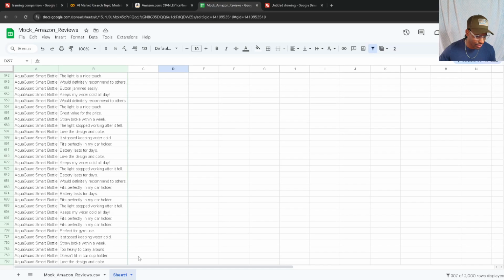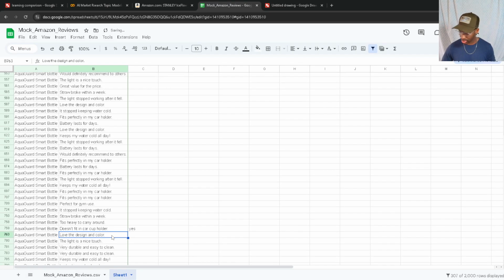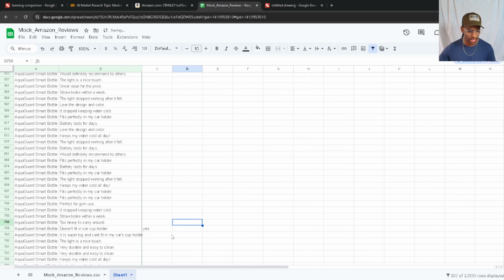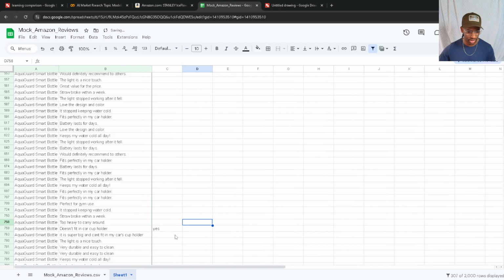One second. It doesn't fit the cup holder. Yes. Cool. Let's just pretend this said it is super big and can't fit in my car's cup holder, right? And so let's pretend like that's a complaint that was in the data set already, and it's yes, right? So cool.